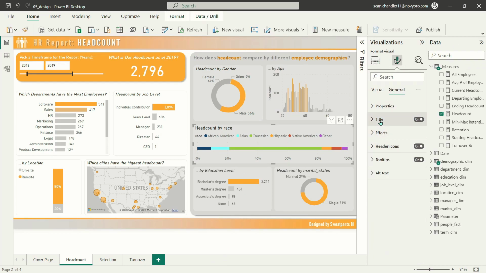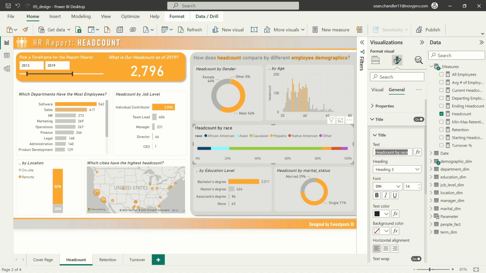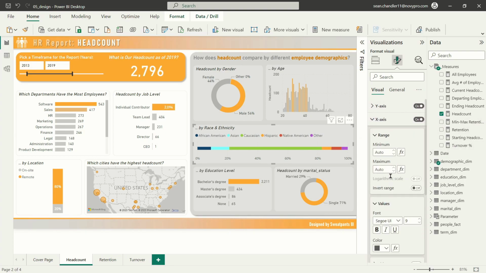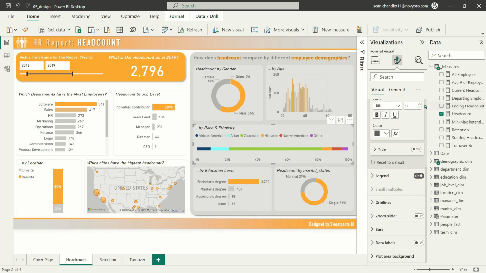Now I'm going to go to my title, and this visual is going to be breaking down head count by race and ethnicity. Want to make sure that it's DIN, size 13 font, italicized just like everything else. Since I'm already saying by race and ethnicity here, that should make it obvious that that's what my legend values are, so I don't need a title on my legend. And for my x-axis values, I'm going to go ahead and select DIN again. Increase the font size there, make it dark enough that it stands out.